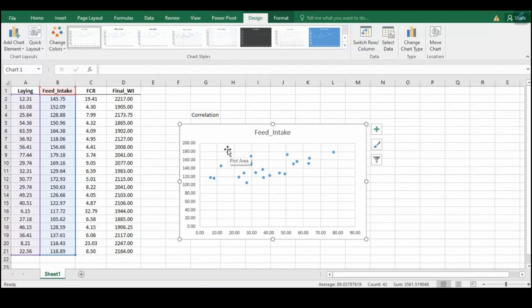Once you select the scatter plot here, you'll find that our feed intake is on the y-axis and our laying level is on the x-axis. So what we'll do here is we can even rename it. We can say feed intake versus laying. So that is our chart title.